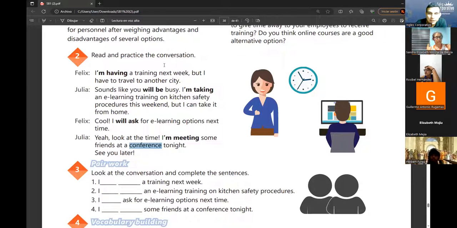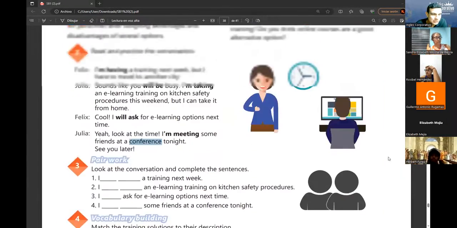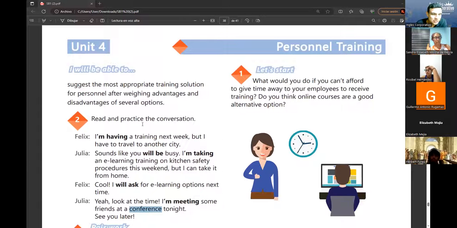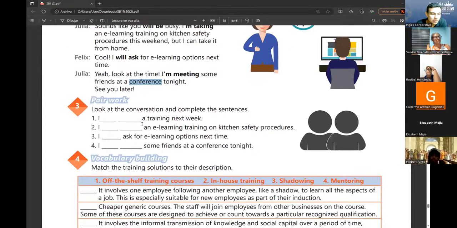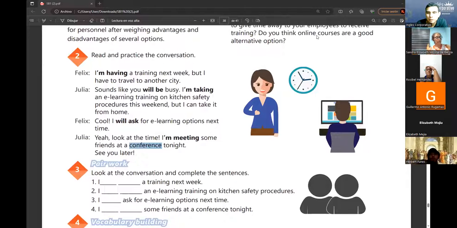Ok, vamos a practicar la conversación de on page, what page is it? 38, exercise 2, 3, and 4. Okay, practice.